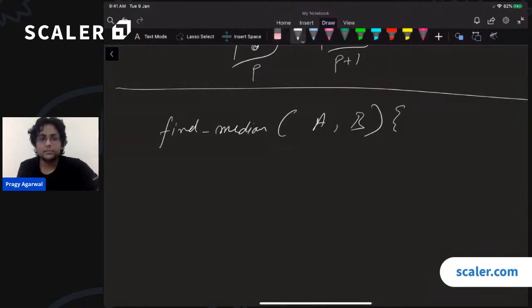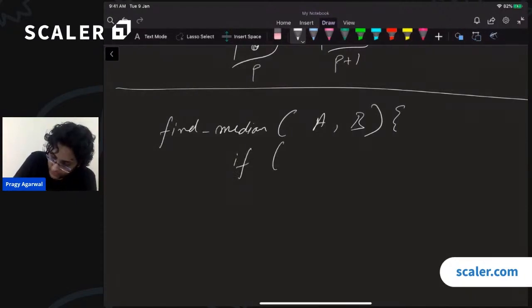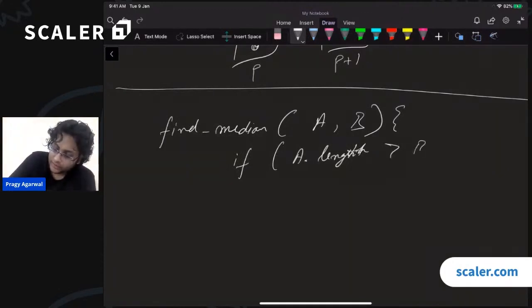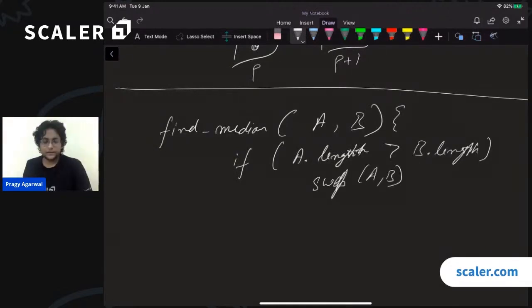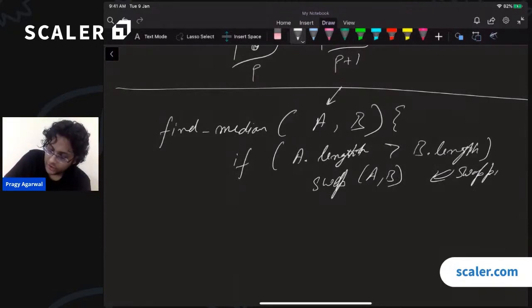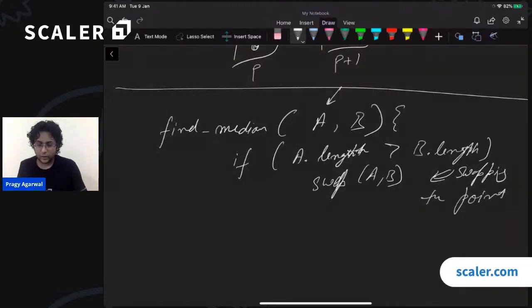How can we make sure that array A is smaller? Well, we can declare it over here. We can say if A dot length is greater than B dot length, if it is in fact larger, then simply swap the values of A and B. This will ensure that this particular array is smaller. Notice that this swap is just swapping the pointers. This is not actually moving the arrays.